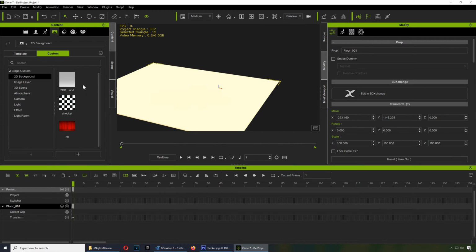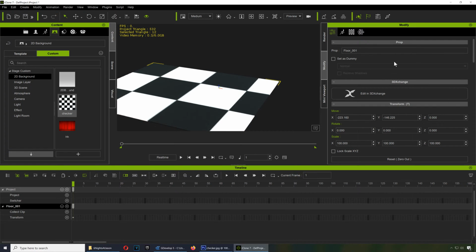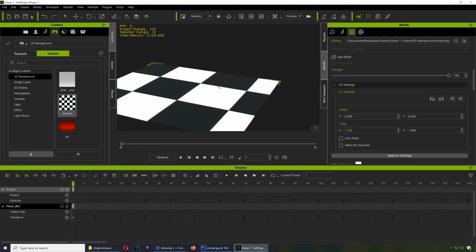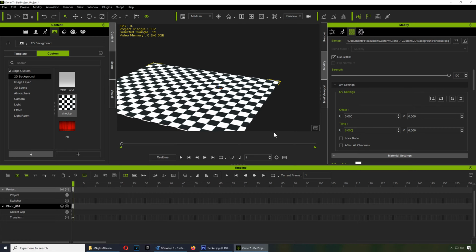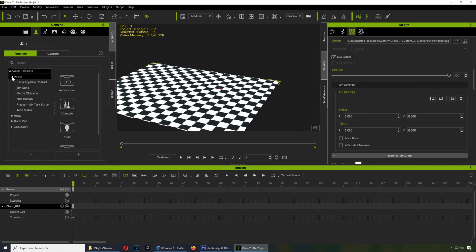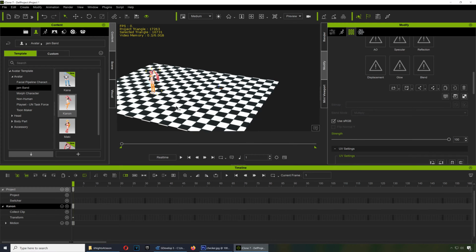Drop the floor and drop our checker pattern. And let's set our UV to 6 by 6, and that seems a lot better. Let me just drop a character here so we have a sense of scale. Drop this anime avatar. And that's just for us to be able to tell how big this room is.